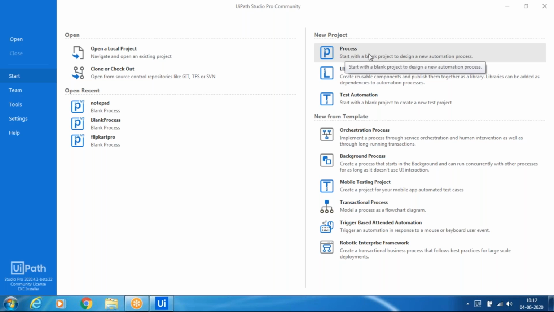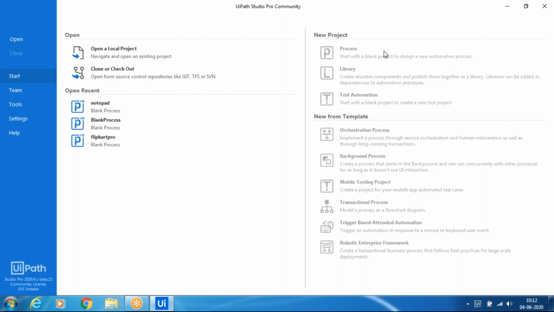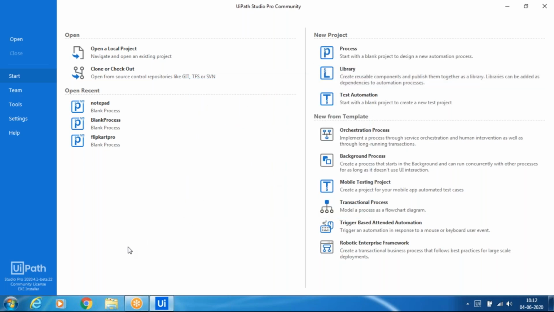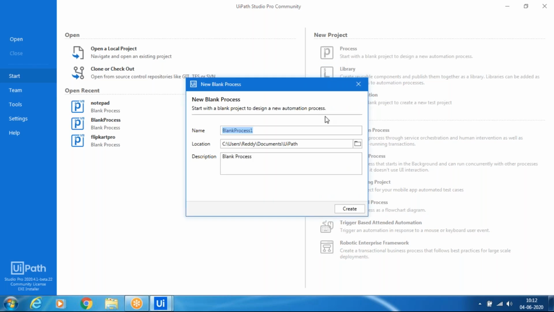It's an entire screen. Are you able to see this? So this is the screen, the UiPath Studio Pro software. We can use these Start buttons. We can click on Process. We can create one new blank process.